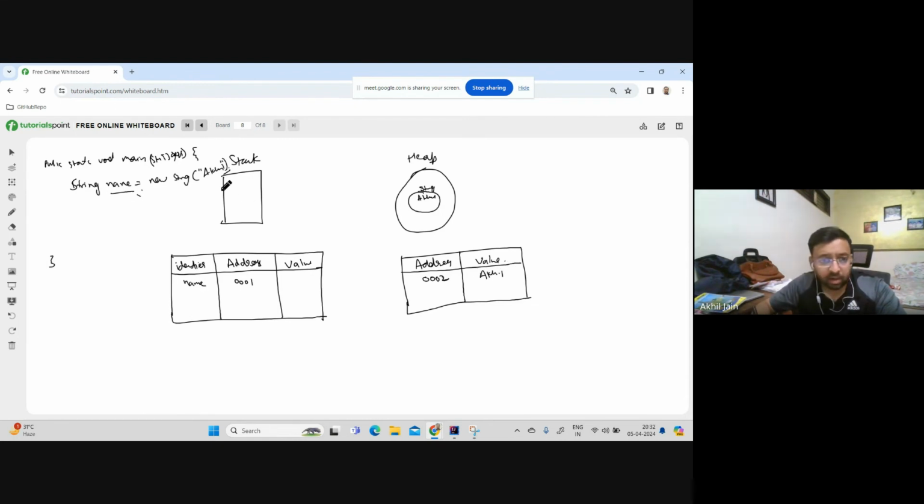Now what is happening here? Your name variable, which was placed here, has to point to this object which is sitting in the heap. Your name, which is a local variable, has to point to this thing. This is how it has to look. Your name is pointing to this object here.